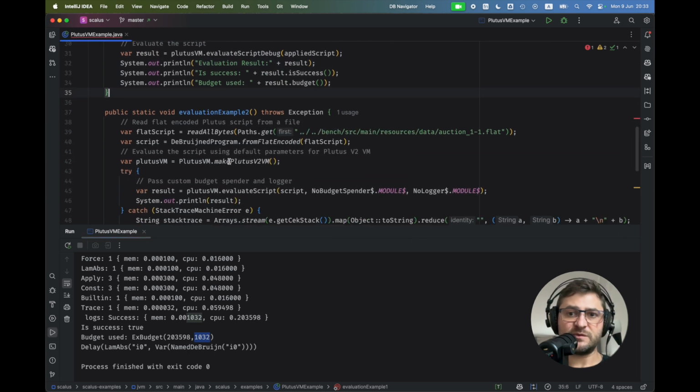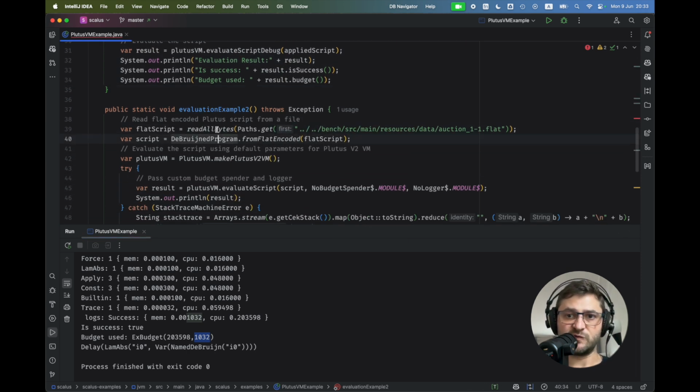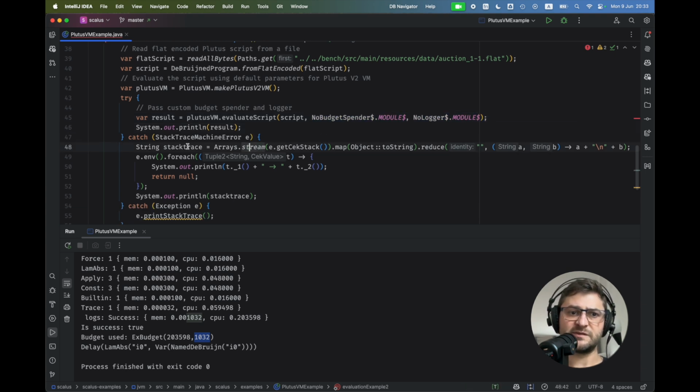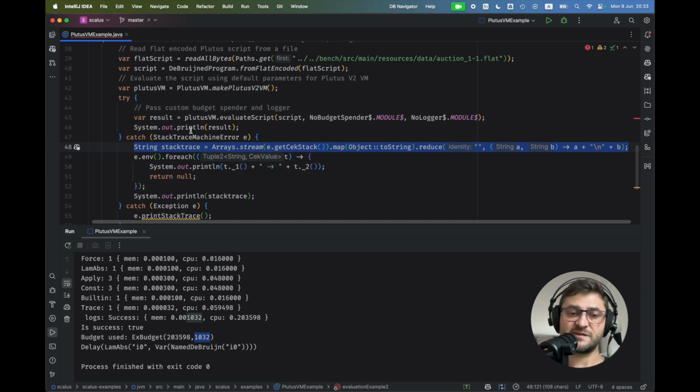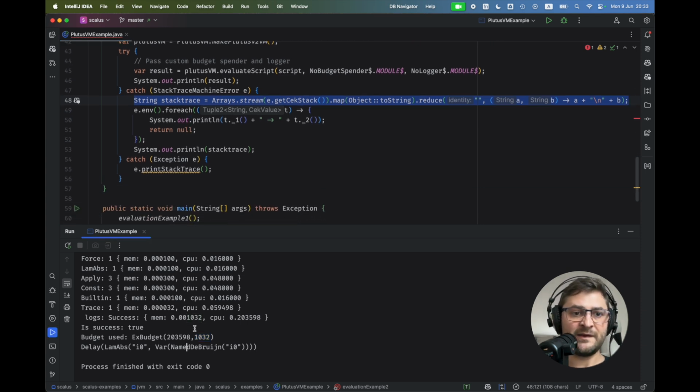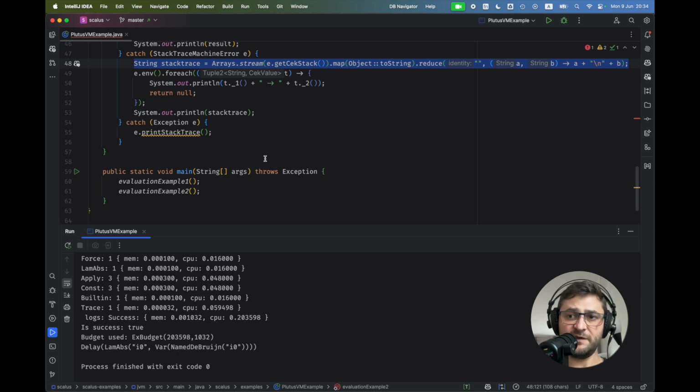And another example: we just read the script from a flat encoded file, create a Plutus V2 VM with default parameters, and evaluate the script with a custom budget spender and logger if needed. Currently it's empty. We also show the ability to show a stack trace of the Plutus script evaluation if it fails. It doesn't though in this case. So this works on JVM.